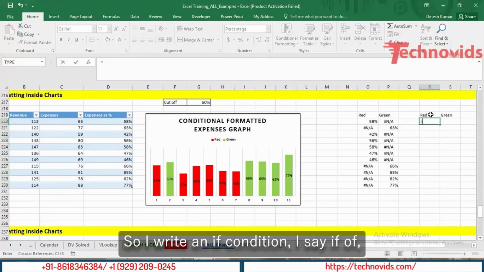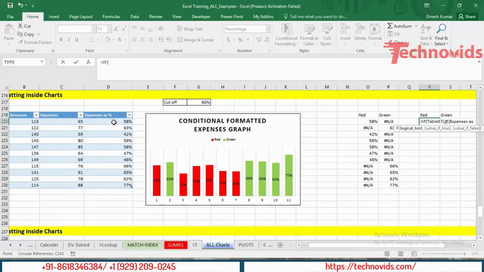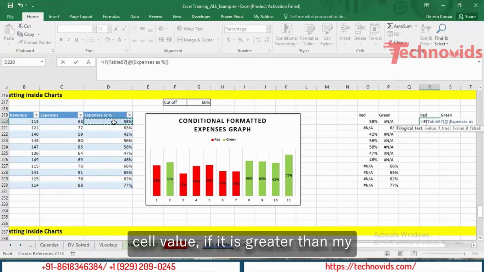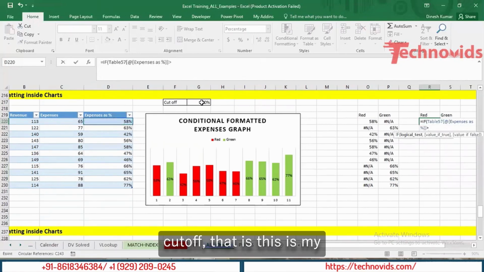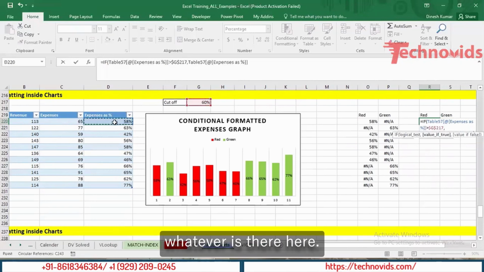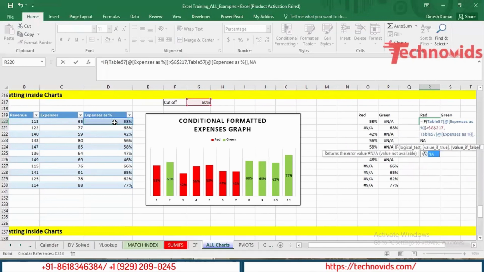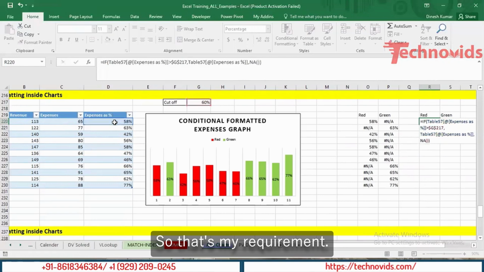Okay, let's try creating that here. So I write an if condition. If this cell value, that is my expense percentage cell value, is greater than my cutoff, this cutoff remains constant, so I press F4 to freeze that. If that's the case, then display whatever is there here. If not, then just display NA. Okay, so that's my requirement.